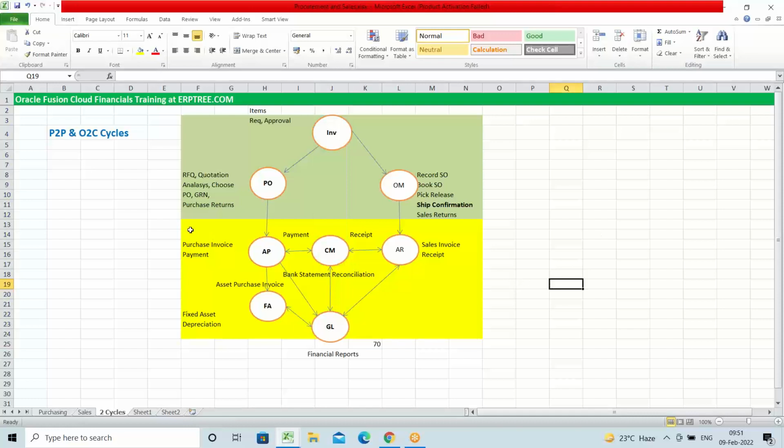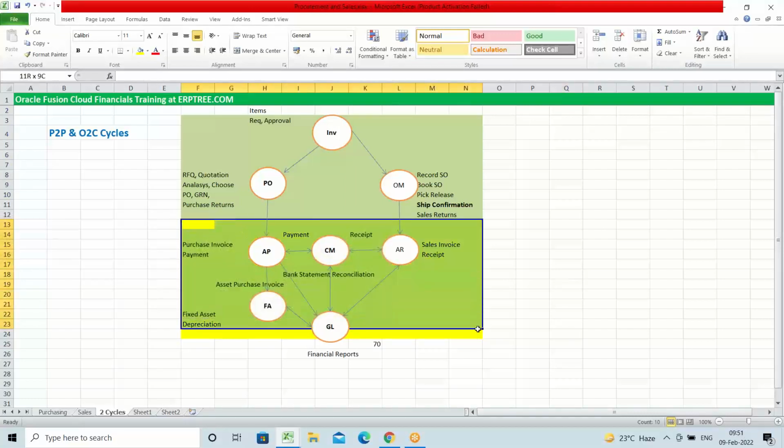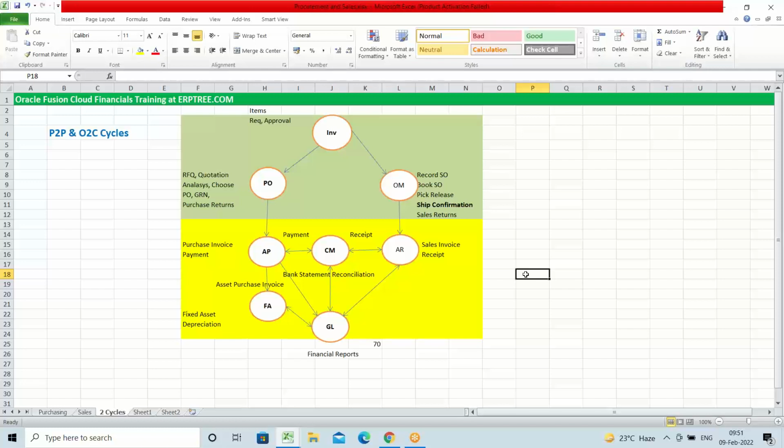Now, these applications which are marked in yellow color, we call financial applications. And these applications, inventory, PO, OM, we call SCM applications. SCM means supply chain management applications.